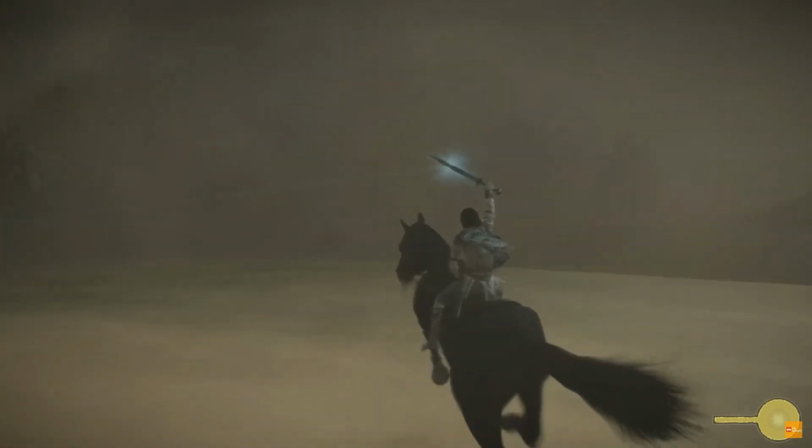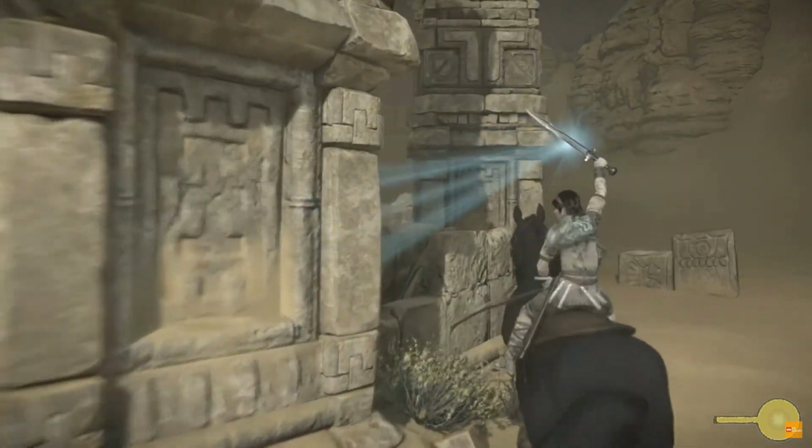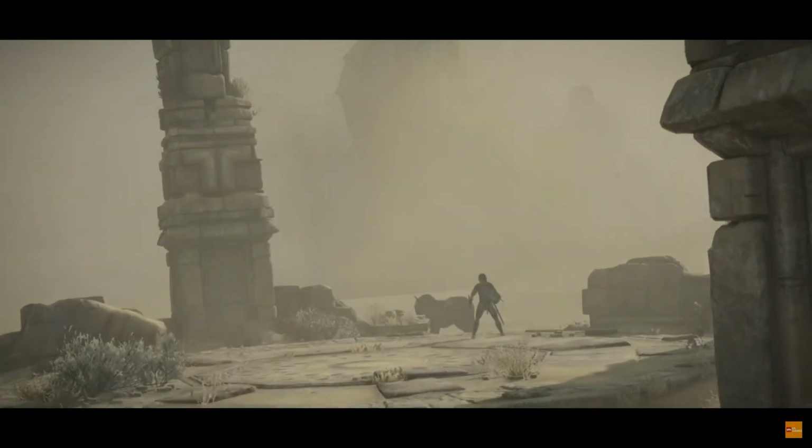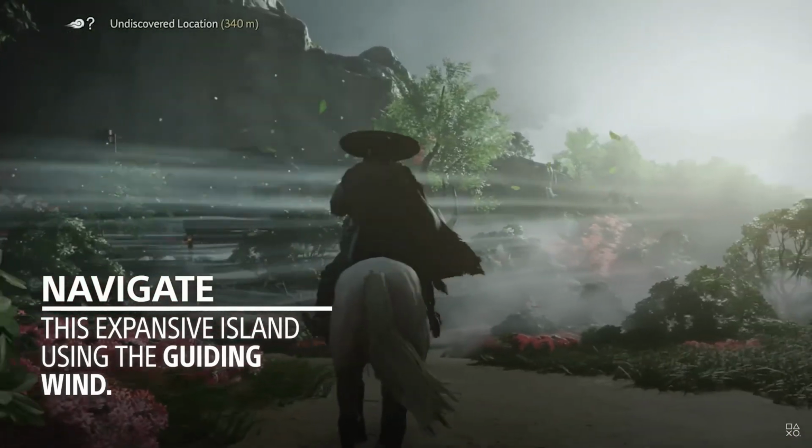Shadow of the Colossus features no map, but allows the player to raise up their sword, and when their sword hits the light in a certain way, it'll converge the sunbeams and point in the direction of the next Colossus. In Ghost of Tsushima, the wind blows in the direction that you need to go.